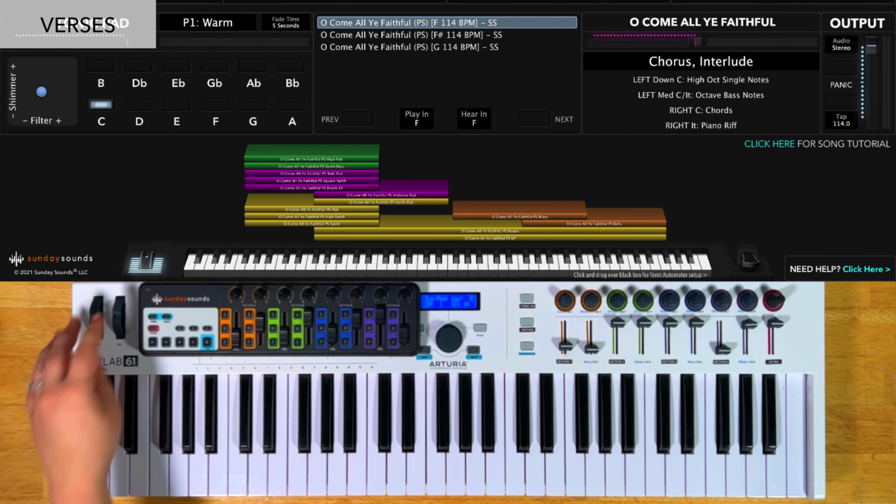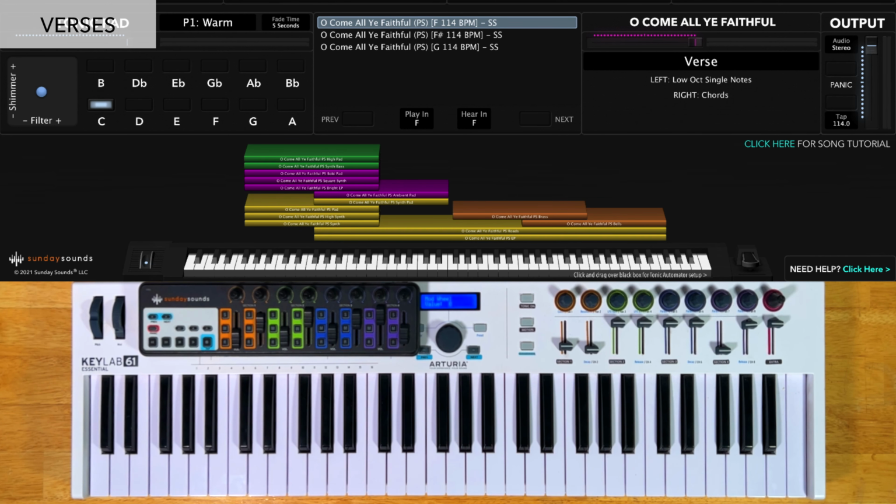For the verses, you'll have the song section control all the way down. You'll play single notes in the lowest octave of your left hand for the first part. You'll play them in a syncopated pattern like this. Halfway through the verse, you will come in with octaves. You'll play it like this.